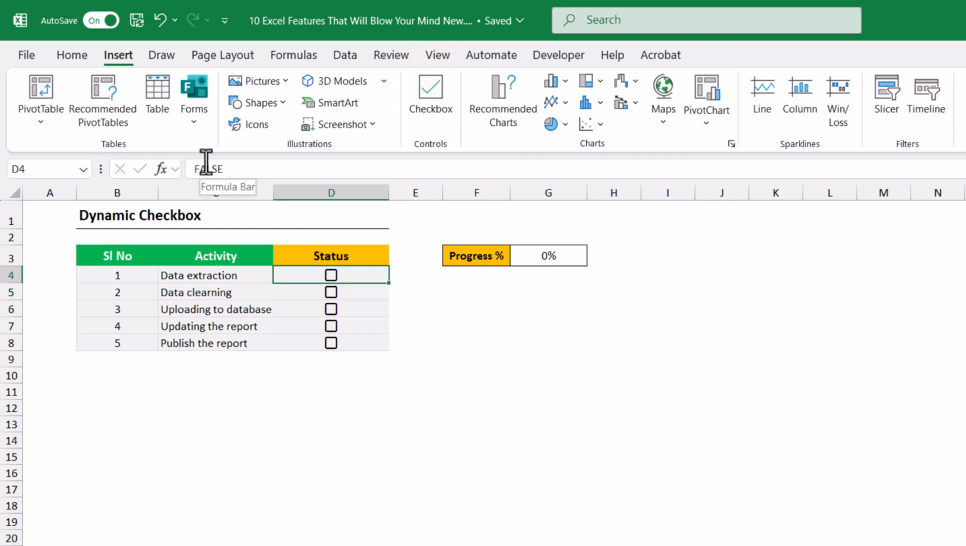Wherever the checkbox is there in that cell, it automatically updates to false. When you click that cell, it updates to true. When you uncheck this checkbox, it will update back to false. So this helps us to track the status.